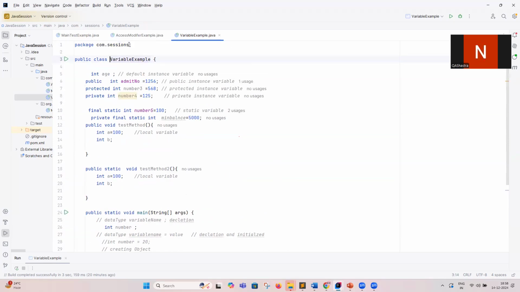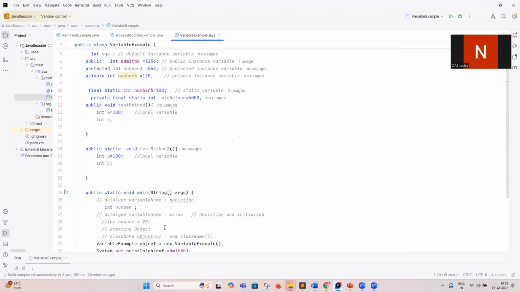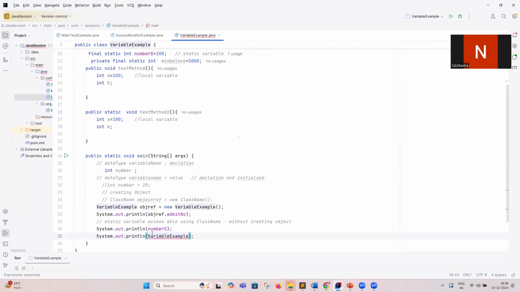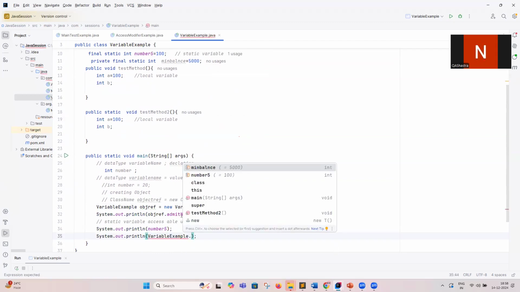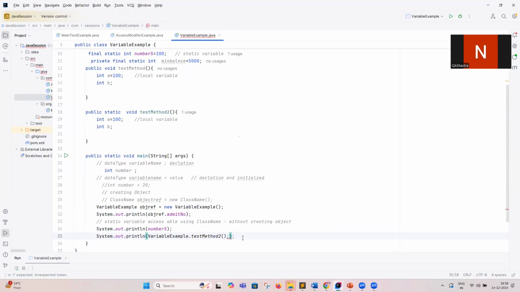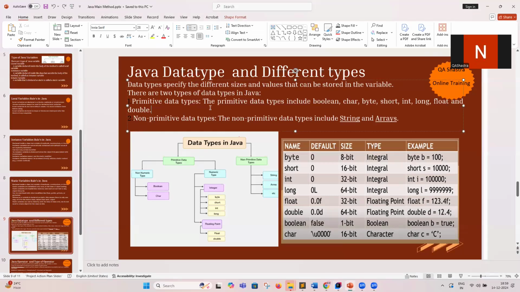What is the class name? Variable example, dot, and then the method name, test m2 method. So if you have any static method in your class, you can call it without creating an object. And can a constructor be called like a static method? No, we cannot.